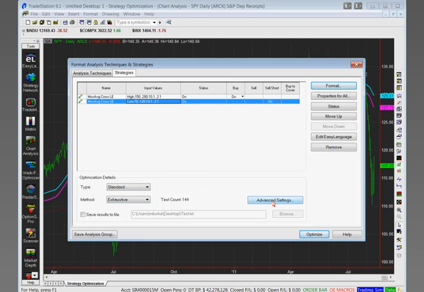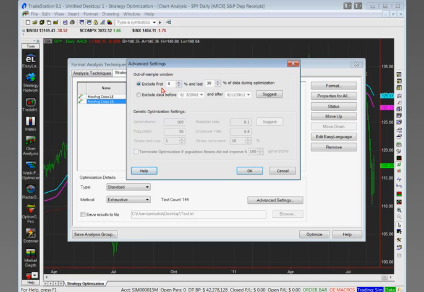This is exhaustive. I'm going to click advanced settings. And here I can choose to set my out of sample data. So here we're going to exclude the first 0%, which means we're going to use all the data, and we're going to simply exclude the last 30% of the data for the out of sample. So 70% will be in sample, and 30% will be out of sample. And so this is how you set your walk forward within the chart.